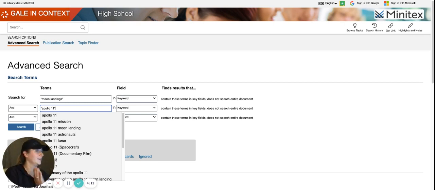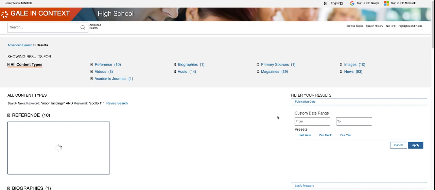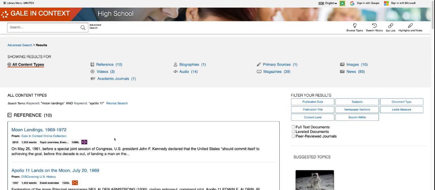I don't want just moon landings. I don't want just Apollo 11. I want it to be both in the same content. I want all of that to be together. So I use the word and, okay? And then if I were to click search, I'd get search results about moon landings that also have to do with Apollo 11. So now let's go back.